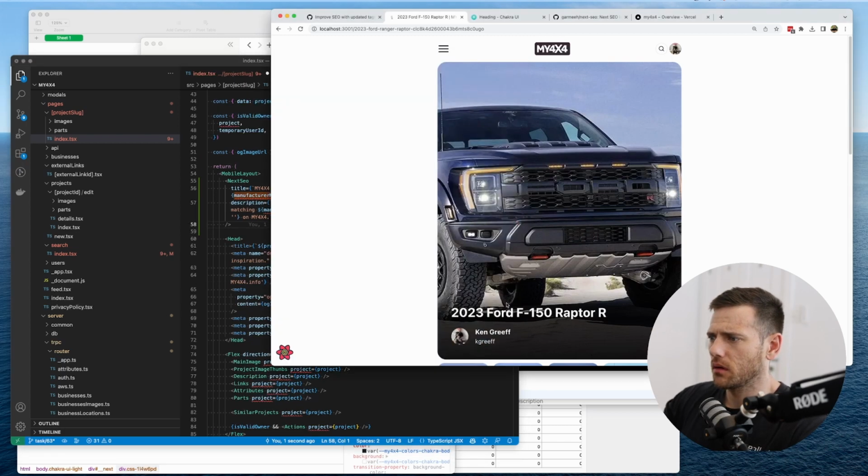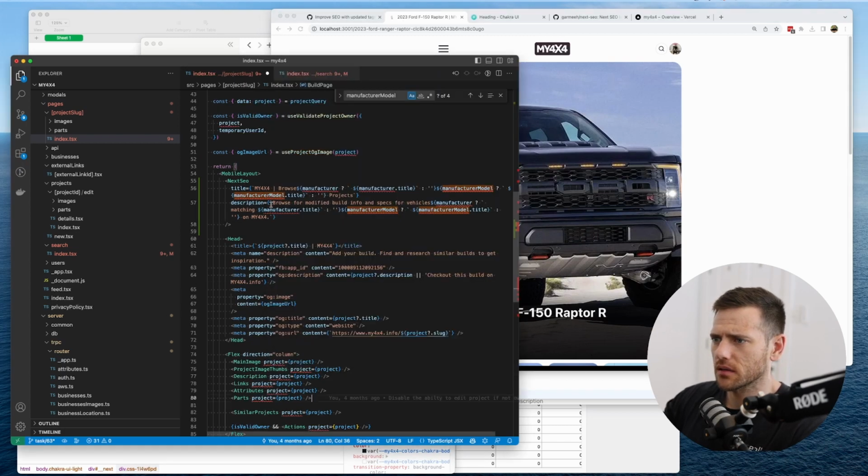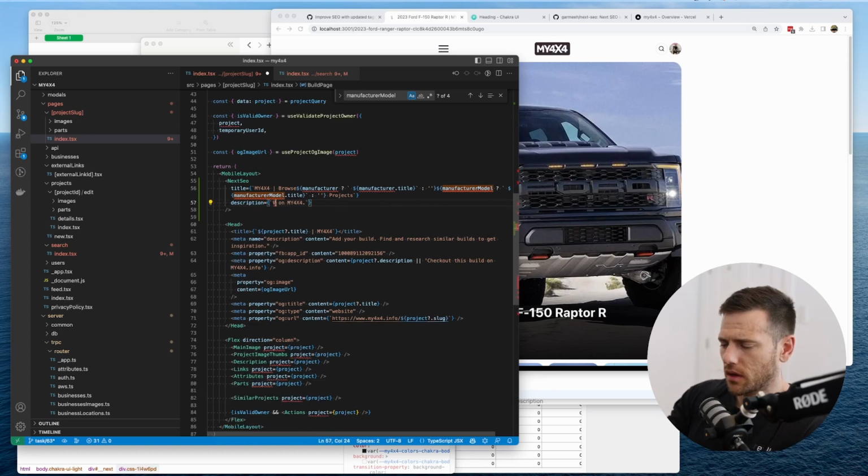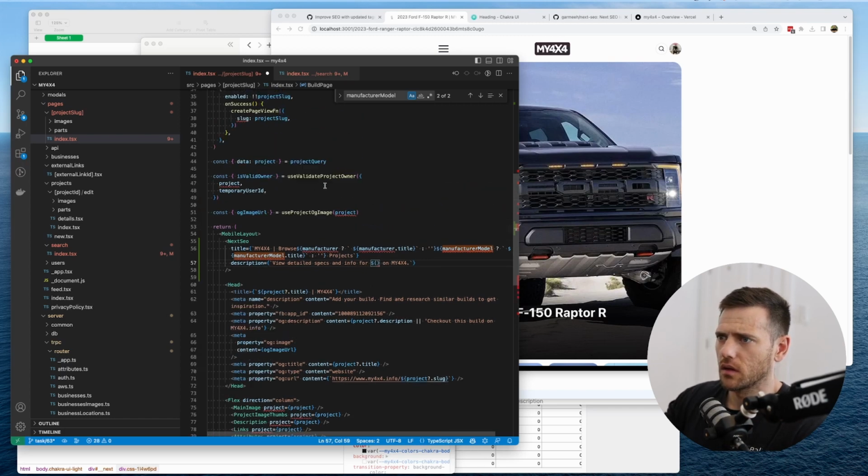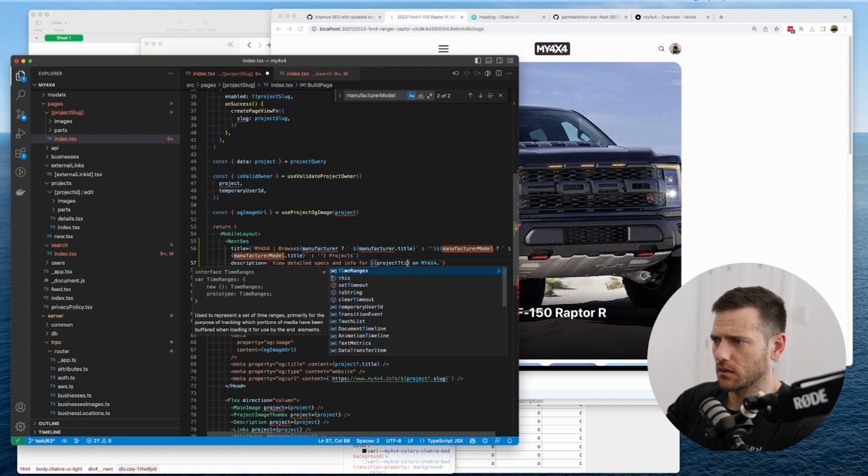So we want to look at view detailed specs on my 4x4. So this is going to be view detailed specs, view default specs and info for, and then this is just the title of the project. So this is going to be project.title.